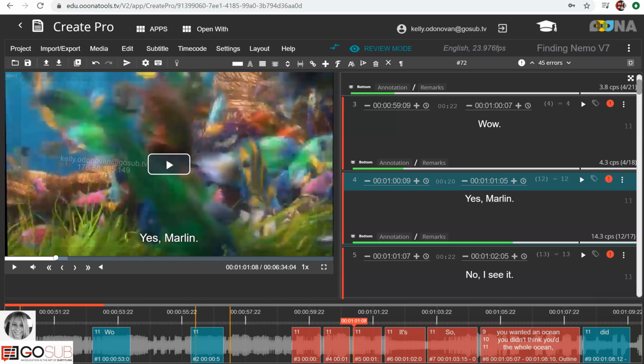If you would like to join or merge subtitles, you can select the first subtitle you would like to merge by highlighting the desired text or by just clicking inside the subtitle. You can either merge down or up.